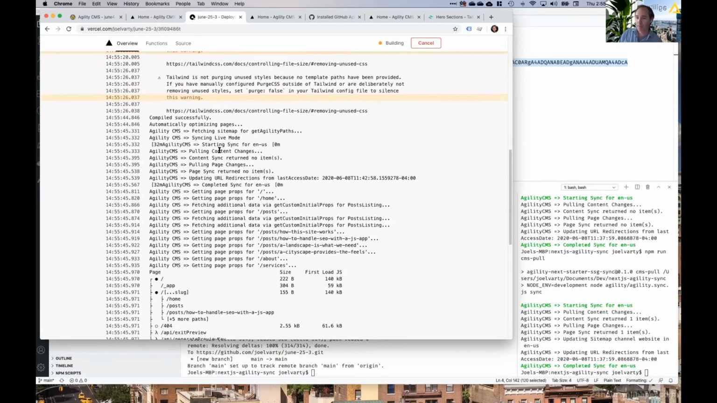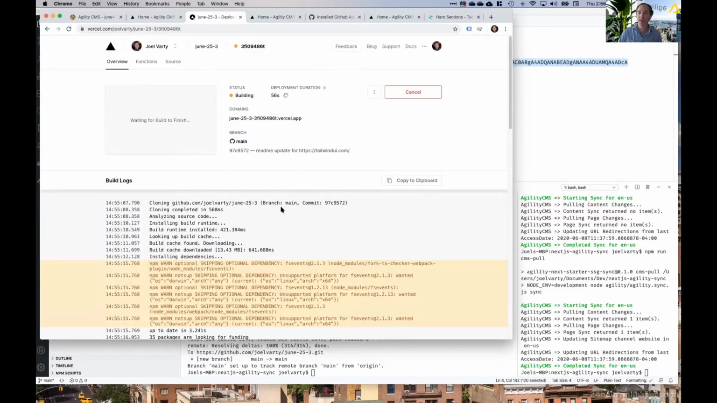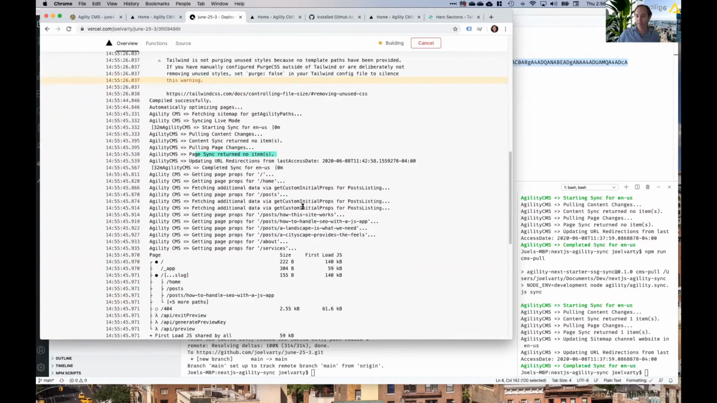So here we go. You can see there's some Agility CMS stuff in here, pulling content changes. No content changes, no page changes, because I didn't change anything. So the build is updated. It's cool, and it'll take a few seconds to finish off. Okay.